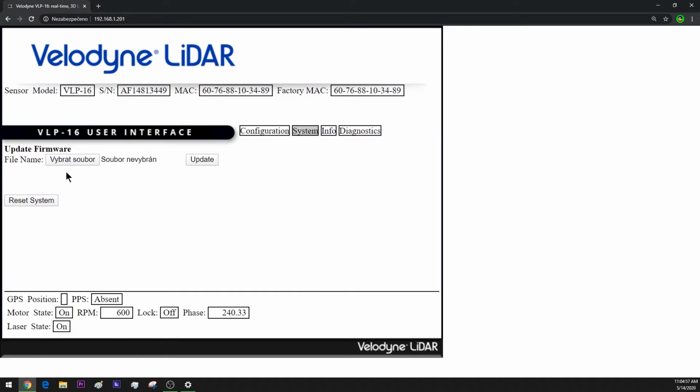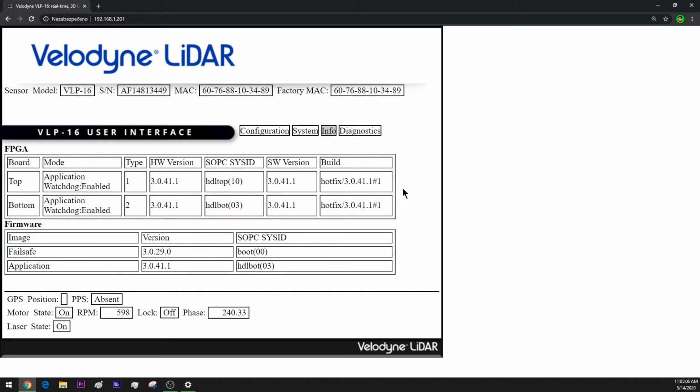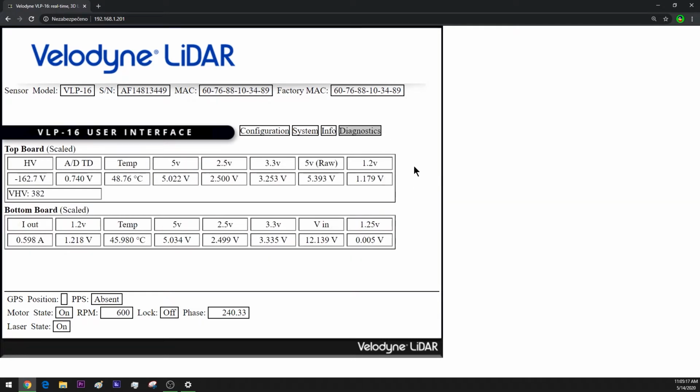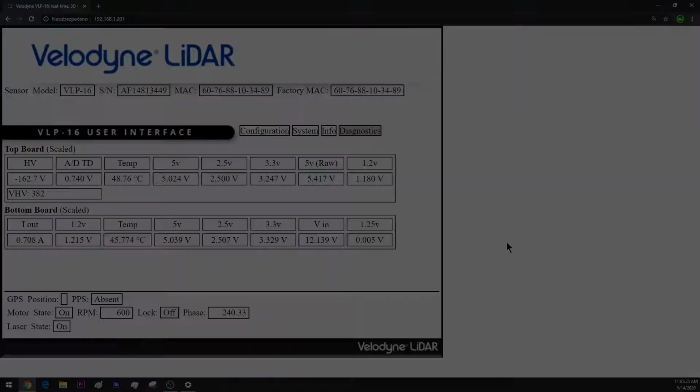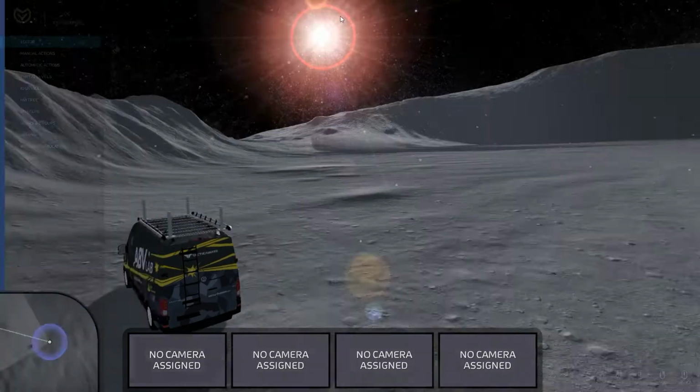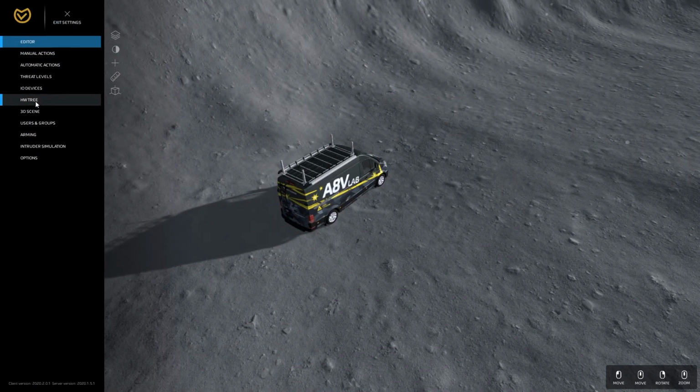Under System, you can update the firmware and reset the system. Under Info, you can find everything you need on the Lidar. The FPGA information is something to pay attention to as it tells you the hardware and software versions you are on. Under the Diagnostics tab, you can see the performance of the Lidar. You will want to copy or write down the IP address under Network to use later in Accur8vision.